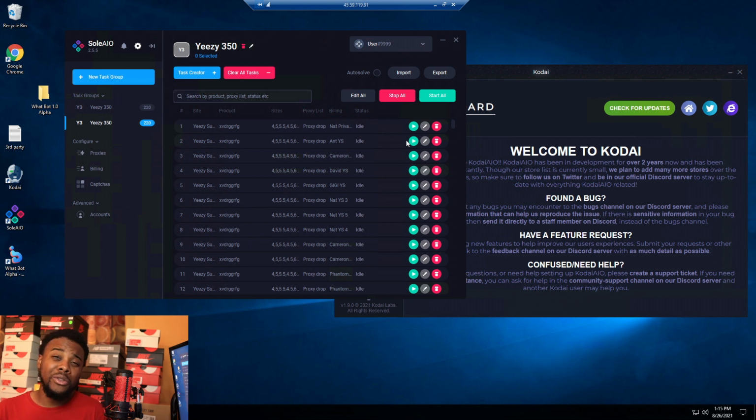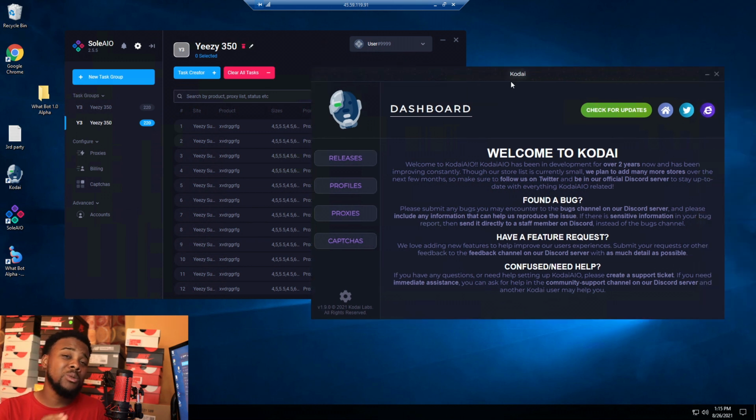One thing too, though, as you can see, I have 2 bots right now. I'm not going to do this during drop day. Always run 1 bot per server, guys. Don't try to overload it yourself because it's not worth it.